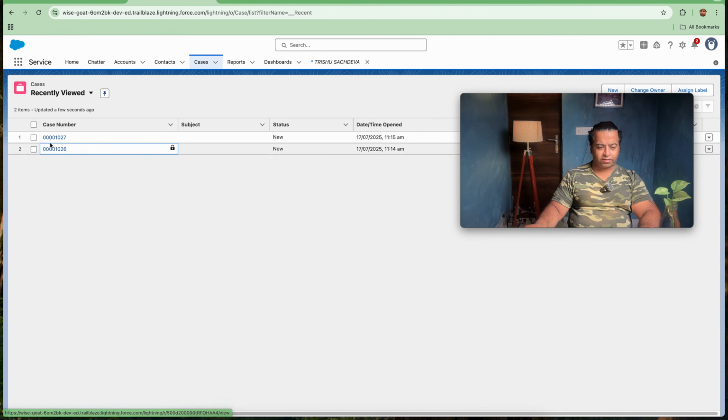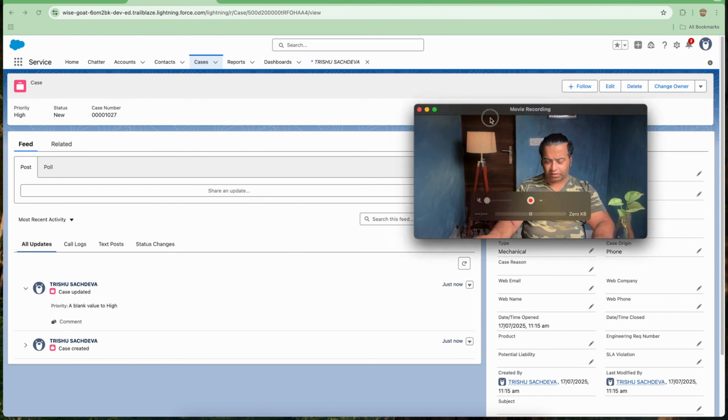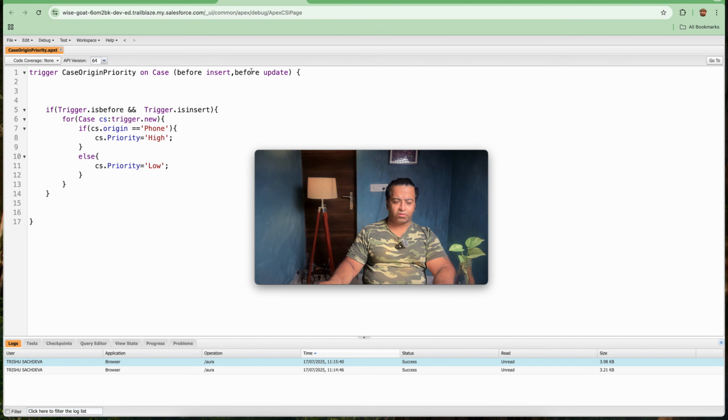So let's see now, in 2027 the case priority has been set to high. Okay, so let's write a test class for this. We are not going for an update operation, so we can do one thing: if Trigger.isBefore, and I will write an OR condition here, if Trigger.isUpdate. So now it will work.